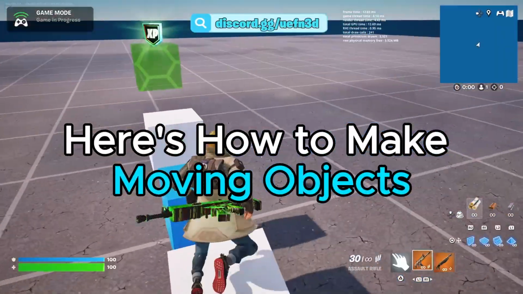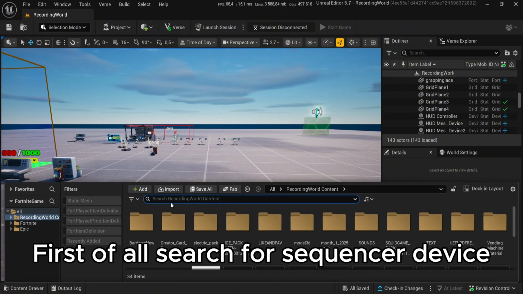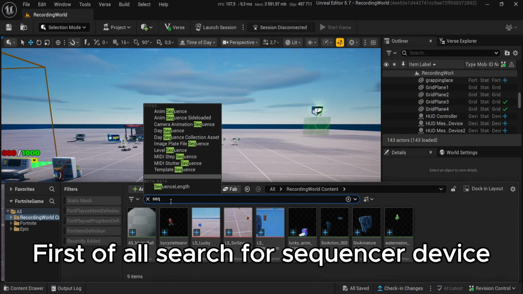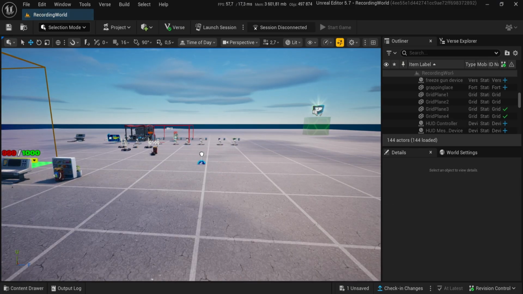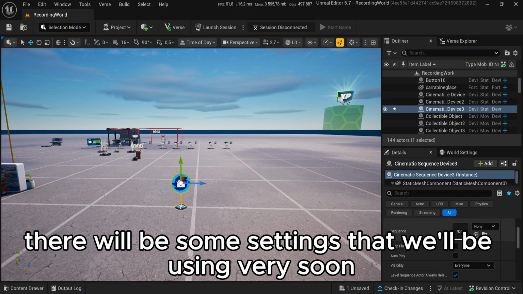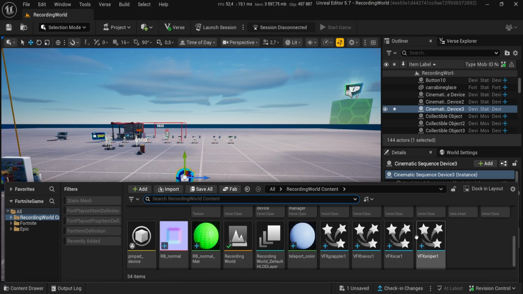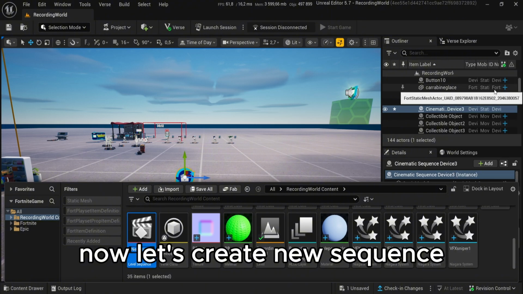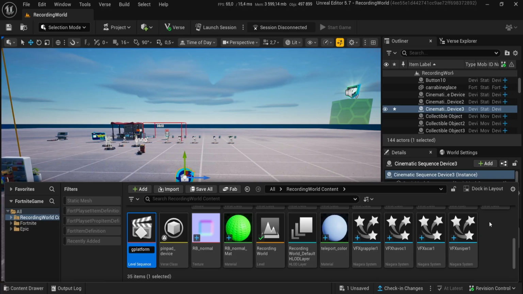Here's how to make moving objects. First of all, search for the sequencer device. There will be some settings that we'll be using very soon. Now let's create a new sequence. Open the new sequence.